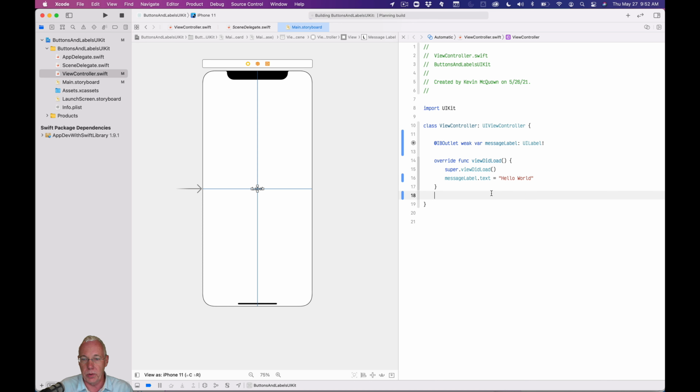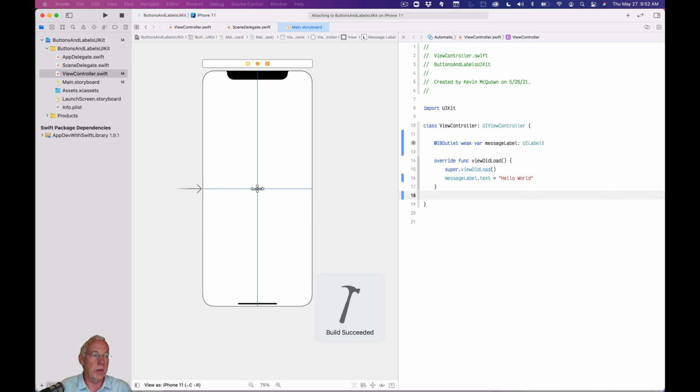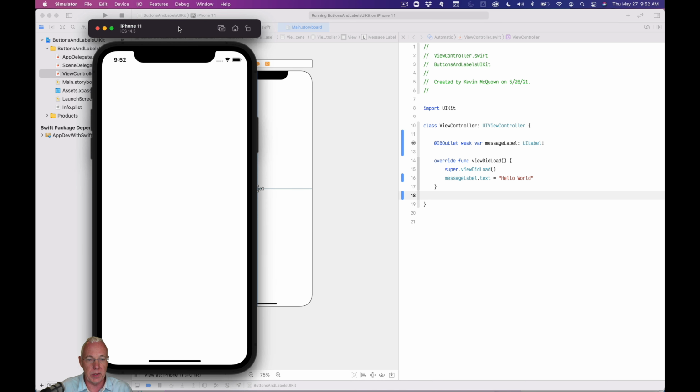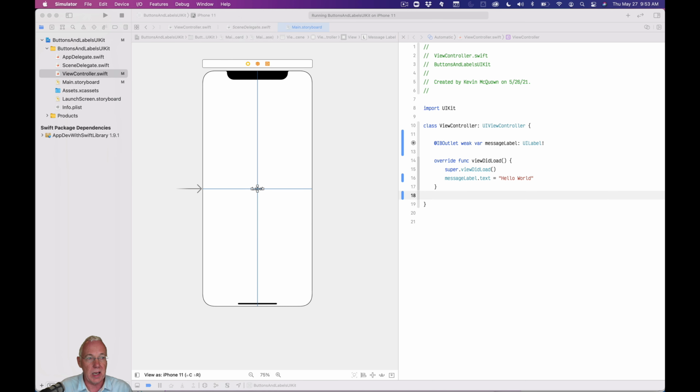And if I do Command B, I get a successful compile. And let's do a Command R to run the simulator. And as I run the simulator, we should see hello world pop up right in the middle. And we do. So that's good. So now let's do that same thing in SwiftUI.